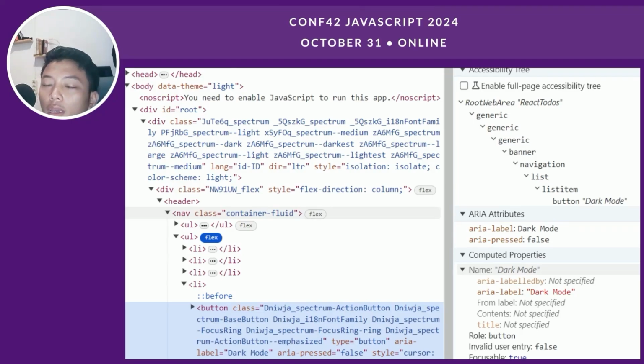So for example, if you want to play in your browser, you can check in the inspect element, and then you can see the accessibility section at the bottom of your inspector in Chrome DevTools. So you can see this is the accessibility tree that I mentioned before. Generic means something like a div, and then banner, navigation, list item. Then we have things like aria-label, dark mode, something like that.